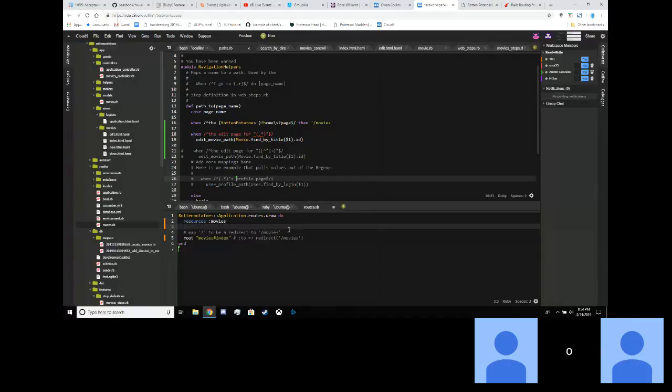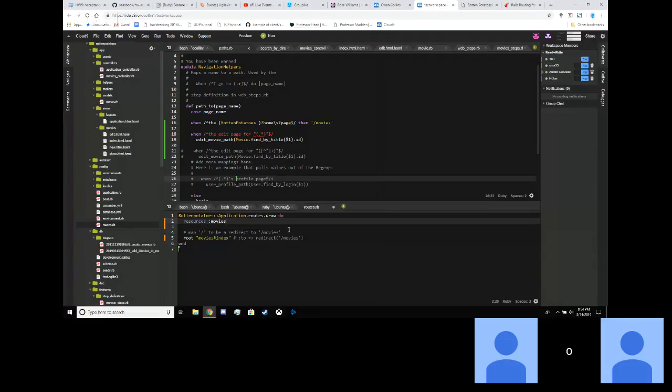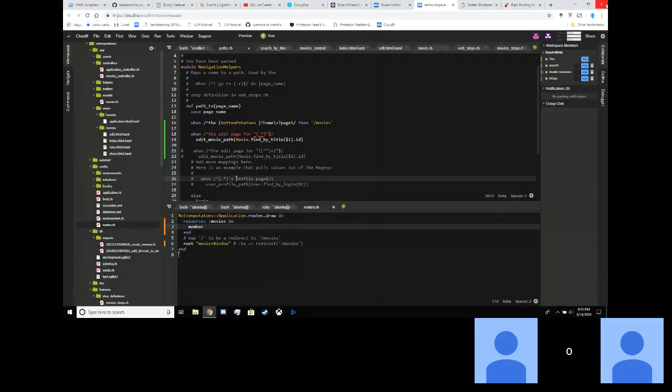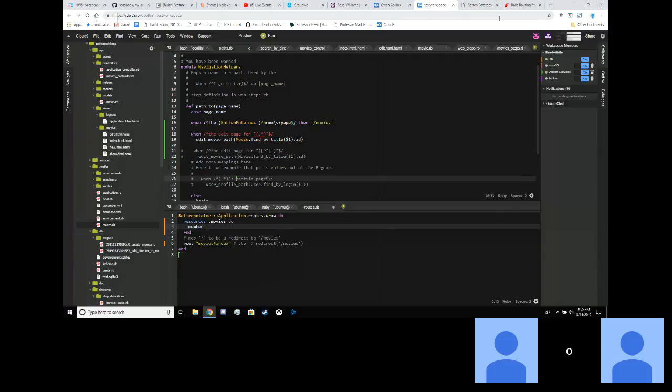Okay, so in line 2, you've got resources movies. How do you make it a block? What do you have to put at the end of that line first? You have to put do. Yep. Do. Then just to end the block, we put the end over here. That's right. And then inside, you're going to nest the new member. So you're going to say member and make it a block. Member do. Yep. And put your end there.